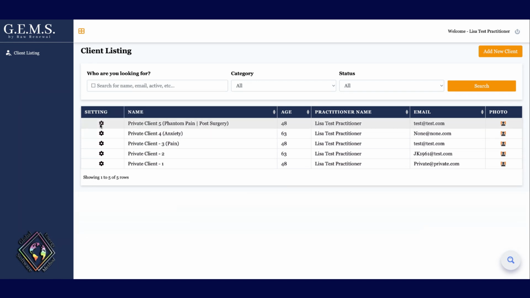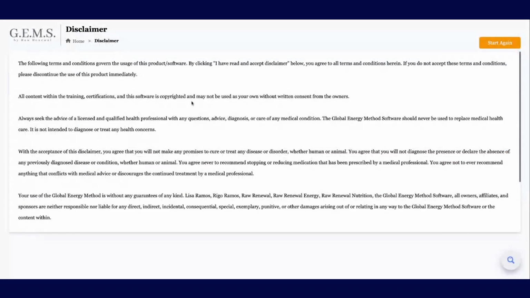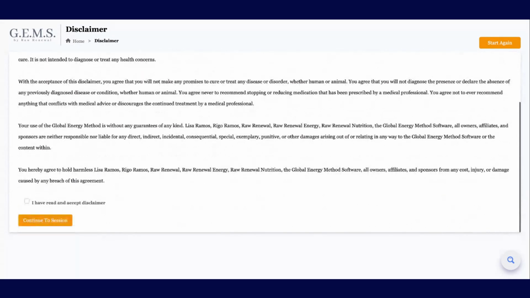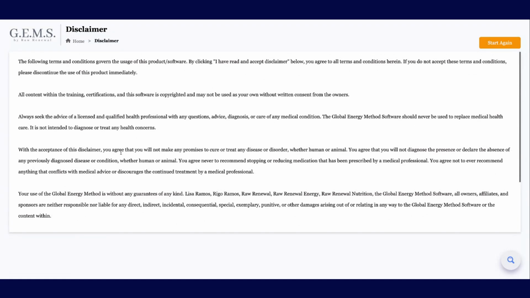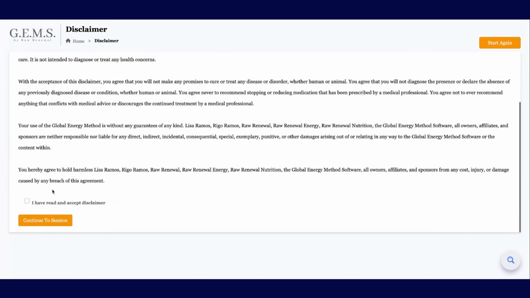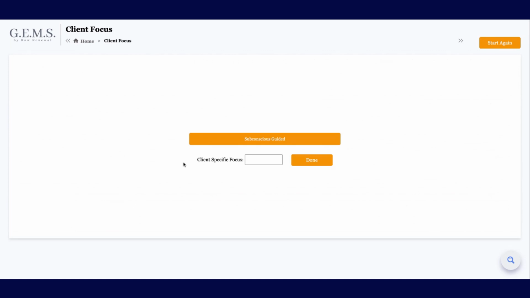All right, so let's jump right in. And I'm going to start the session. But as we jump in, there is a disclaimer for the software. Basically, we don't diagnose or treat, and so on. That is all the normal stuff that you would expect to see.